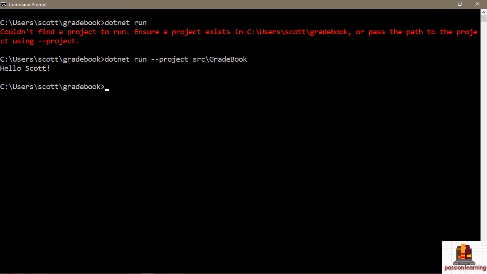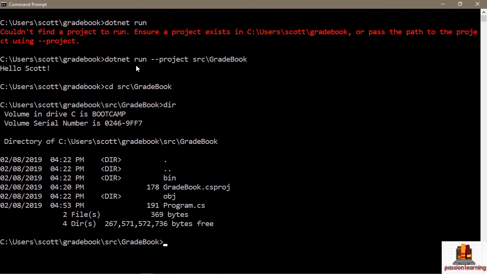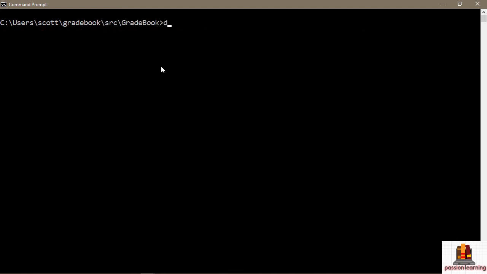I just want to take a moment to explain a few of the things that are happening behind the scenes when I do a .NET Run. First of all, I'm going to switch back into the gradebook folder where my CS proj file exists, so I don't have to pass the --project parameter to all the commands I want to execute, because from here I can just type .NET Run, and Run will find that CS proj file. It says, here's the project that you want to run, and it ultimately executes the code that I've described in my C# source code file.